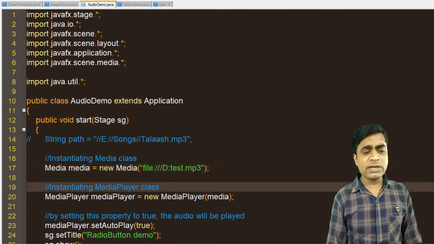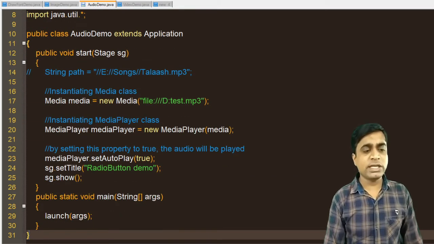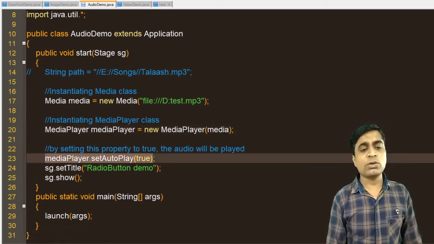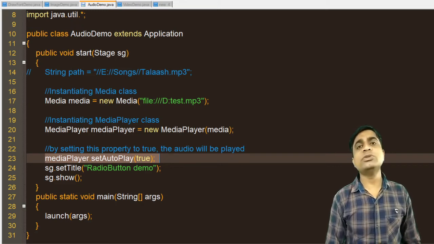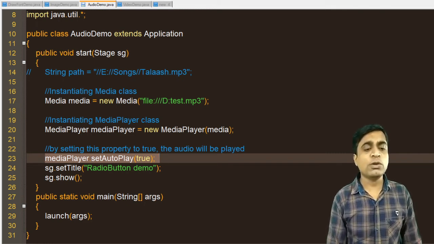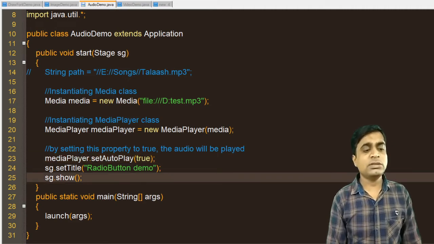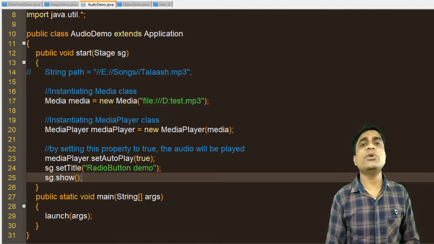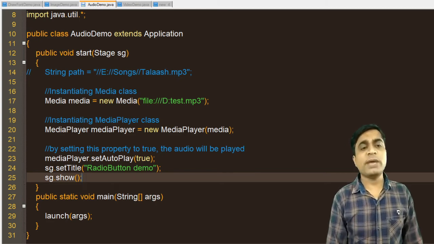And then after that we are initiating the MediaPlayer object. MediaPlayer will play our media, and then mediaPlayer.setAutoPlay equals true. Here I am not using any button to play. When you click on the play, the audio will start. I am setting the autoplay option true, and then I am just calling stage.show. I am not using a scene here because I am not adding any node. I am just directly using this particular path. So here the scene is not required.